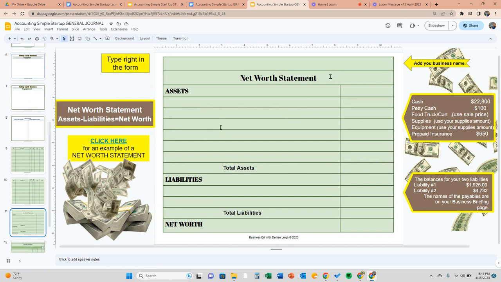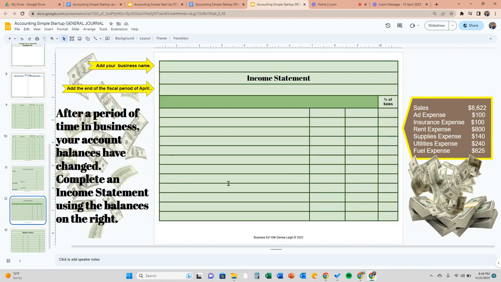Their net worth statement, again, is unique for their business. They're using the same cash amount and petty cash amount. The food cart price is going to be theirs, their supply amount, their equipment amount. And then I did give them amounts for liabilities. They are going to use the liabilities, the vendors that they feel they're going to be purchasing from. So they're using those names, but I gave them amounts. This is making it easier for me to check as a teacher when I'm checking these files.